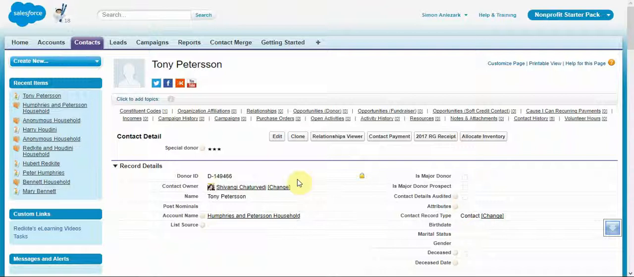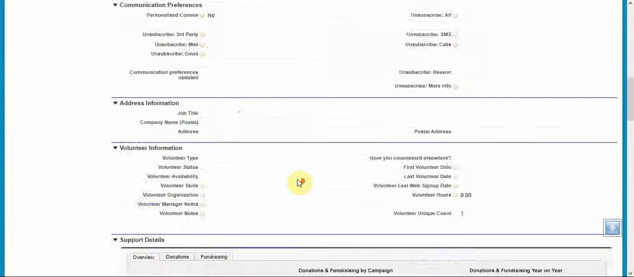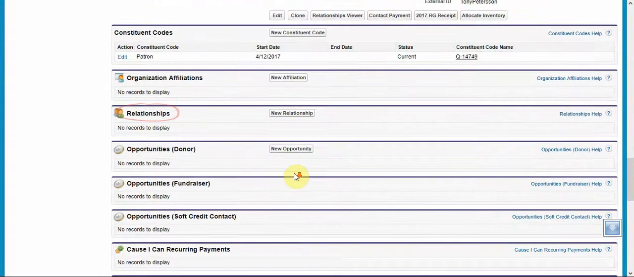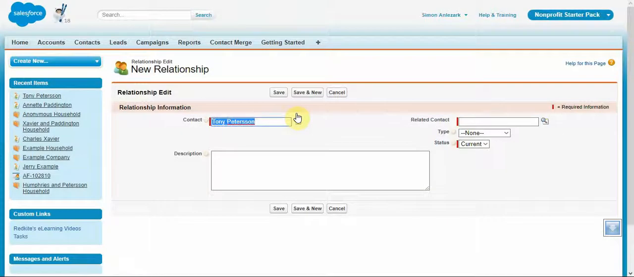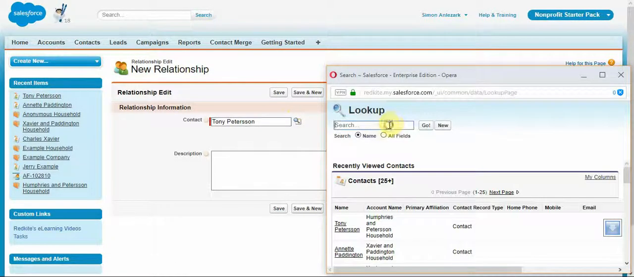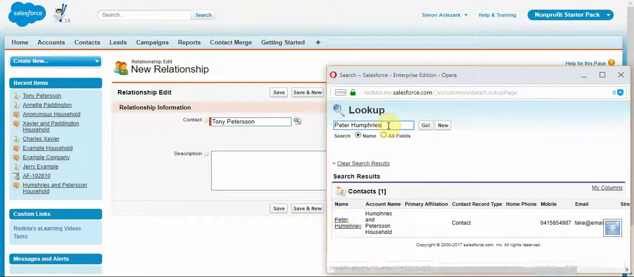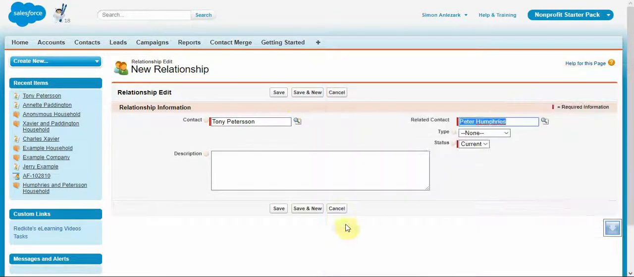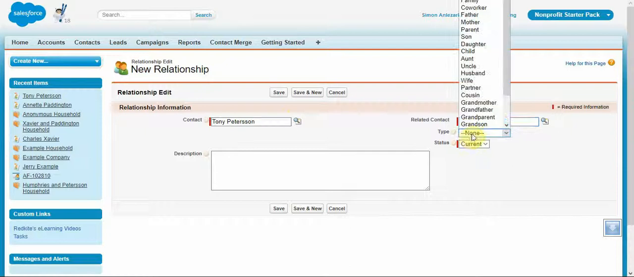The last step is to add a relationship to our contact. To add a relationship, scroll down to the related list for relationships and hit New Relationship. In this example, we want to add Tony Peterson's uncle, Peter Humphreys, to Tony Peterson's contact. So just go over to the lookup icon and look up Peter Humphreys. Choose them from the list, enter the type of relationship and any further description if needed.